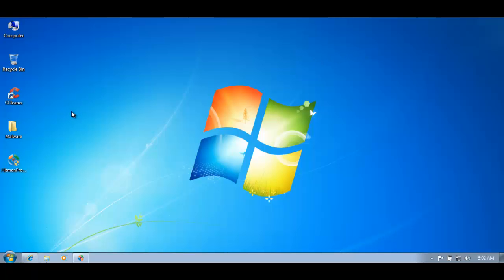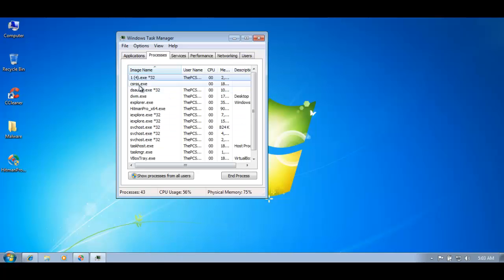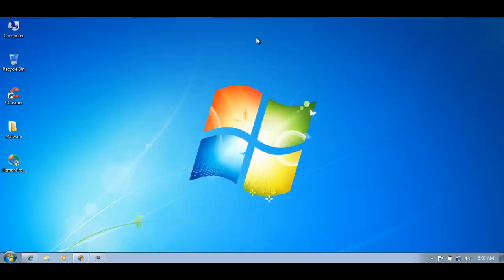What I've done is I've got a system here that is pretty decently infected. We've got a few files sitting on the hard drive, as well as some that are running in memory. And if we go to our process, we can see over here, we've got a malware process. This is also a malware process.